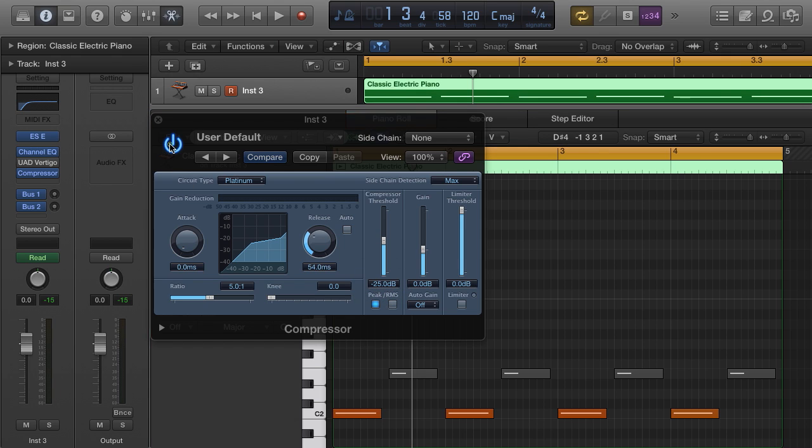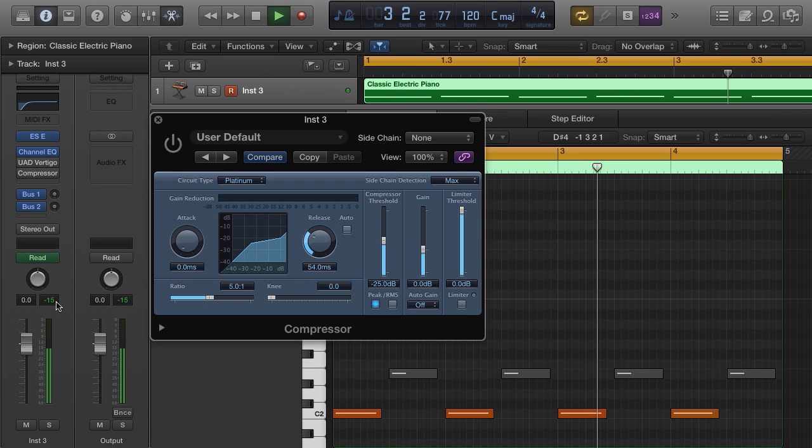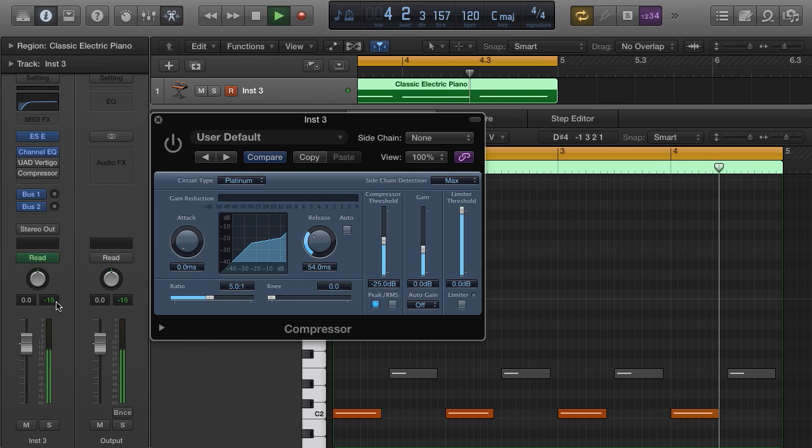All right, I'm going to bypass the compressor for just a second and show you the level of this signal. There we go, it is right at negative 15 dB. You can see on the fader here on Logic, it shows us that signal's volume is negative 15 dB. Now we've set the threshold over here to negative 25 dB. So that's 10 dB below where that signal actually lives. So now we've got 10 dB over the threshold.